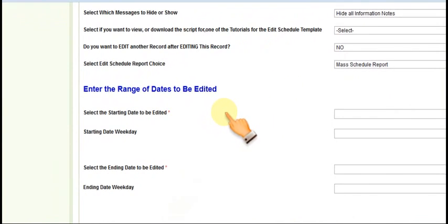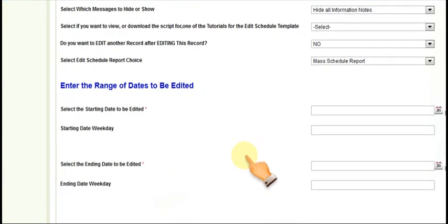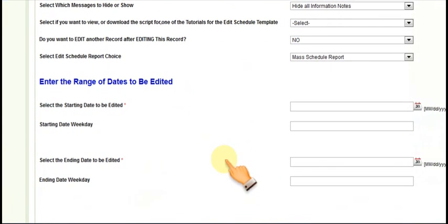This section allows you to select a range of dates for your edits. Time to Money displays the following: the starting date, the first calendar date to apply your edits, the starting day, which is the day of the week that corresponds to the starting date, the ending date, the last calendar date to apply your edits, and the ending day, the day of the week that corresponds to this ending date.